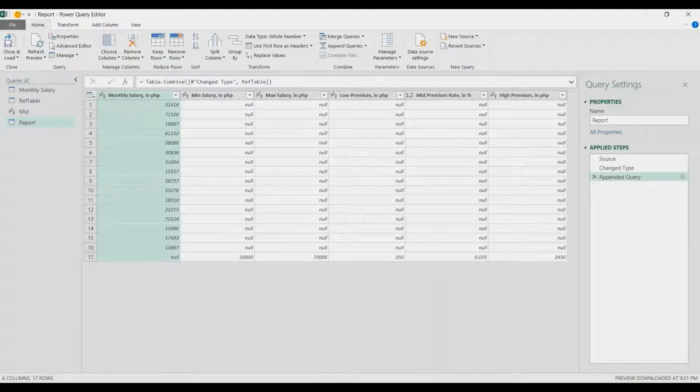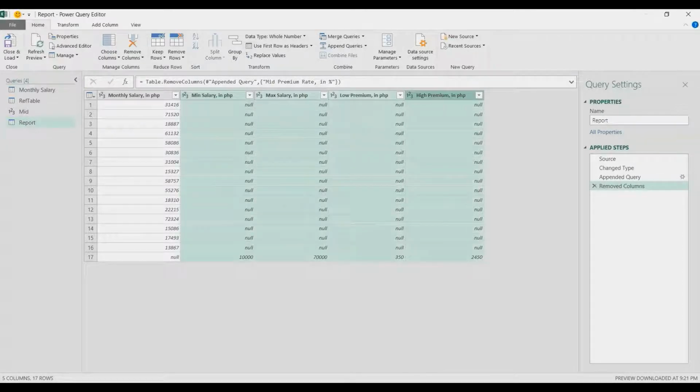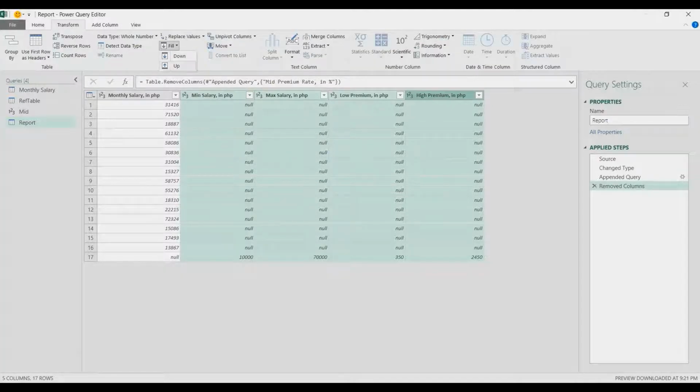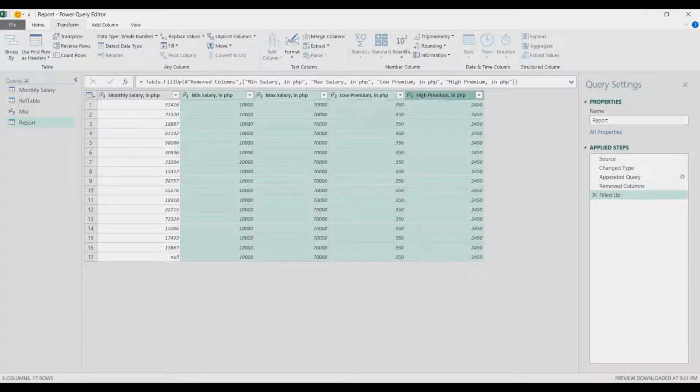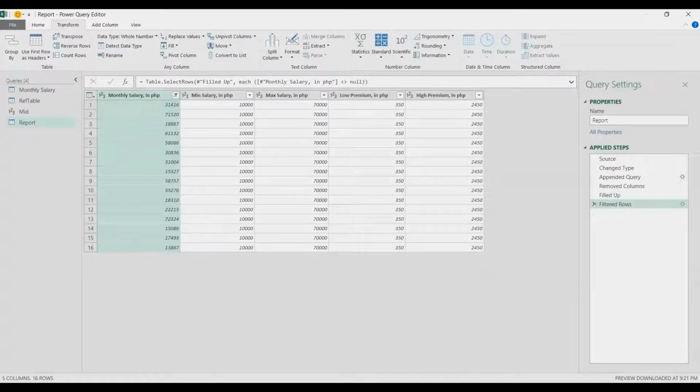Now we loaded the data here. Let's remove this rate. We already have that. And then I'm gonna choose this min salary up to the high premium. And then I'm gonna transform it. Fill that up, and that's it. I'm gonna remove the null here on row 17. So I'm gonna choose that button, drop down, and uncheck the null, and OK. So that's it. Now we're ready to write the if formula.